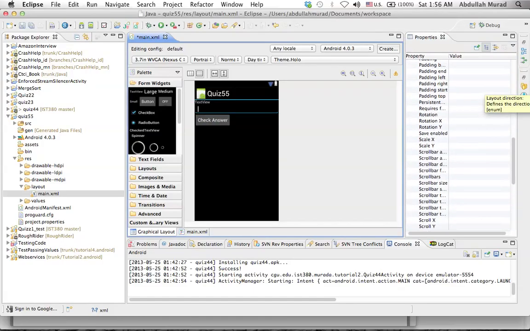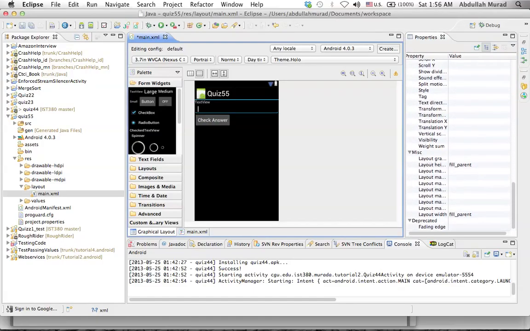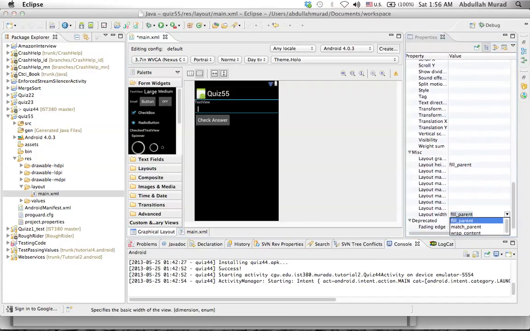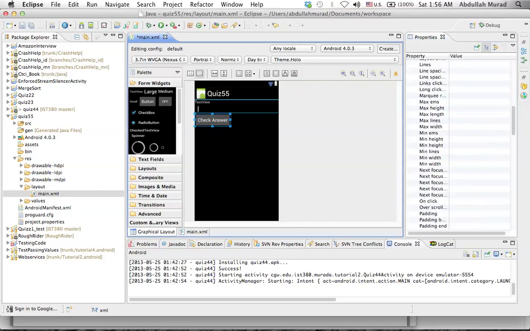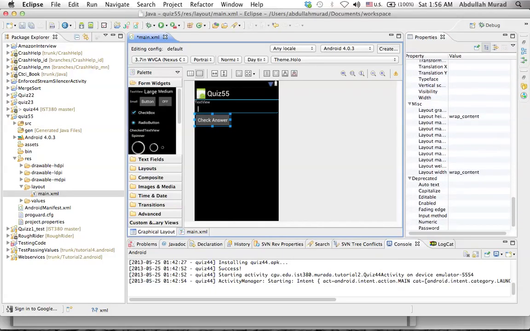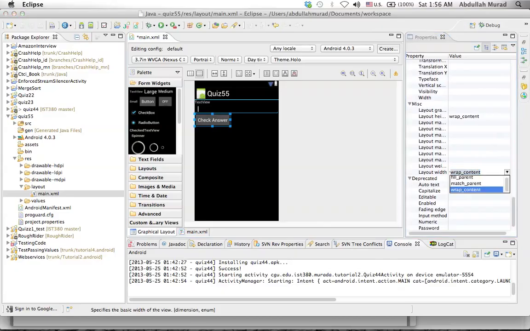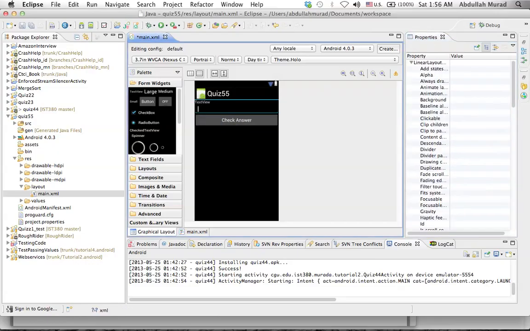And the last thing I want to do is here I'm gonna just change the width to match parent so it would expand. As you can see, if I clicked here, match parent, and if I click here, this would show up and expanded.